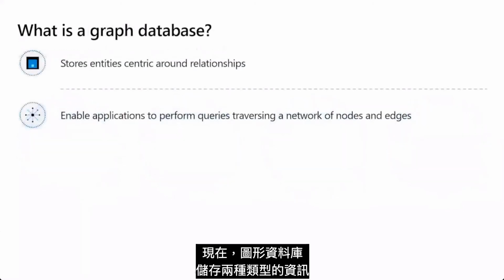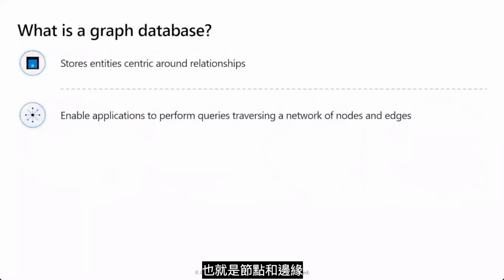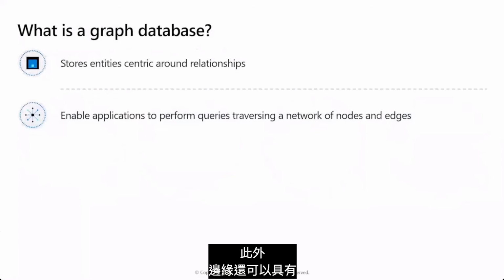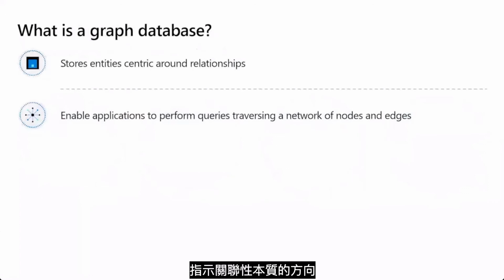Now, a graph database stores two types of information: nodes and edges. Nodes you can think of as an instance of an entity, and edges specify the relationship between nodes. Both nodes and edges can have properties that are used to describe the relationship between one another. Additionally, edges can also have a direction indicating the nature of the relationship.